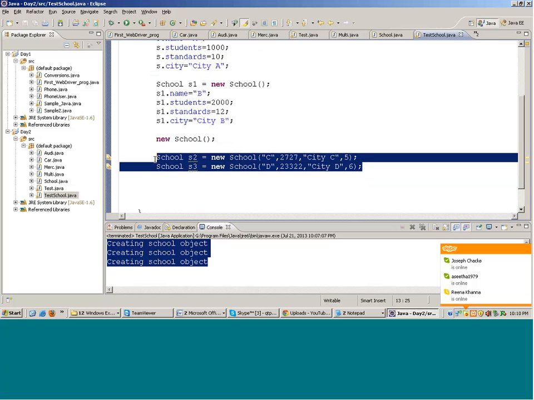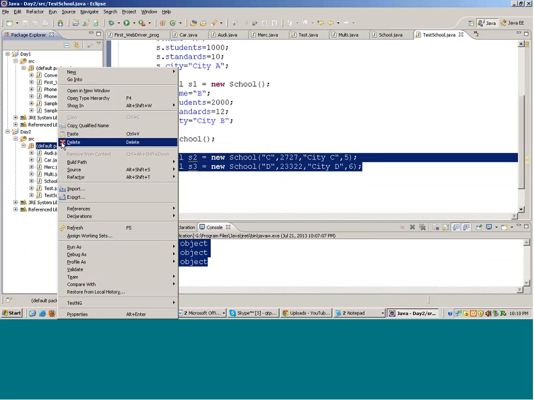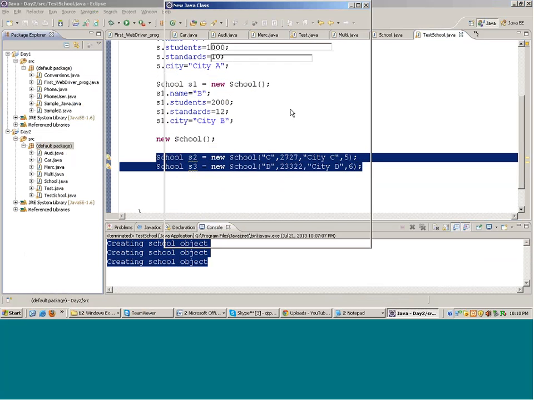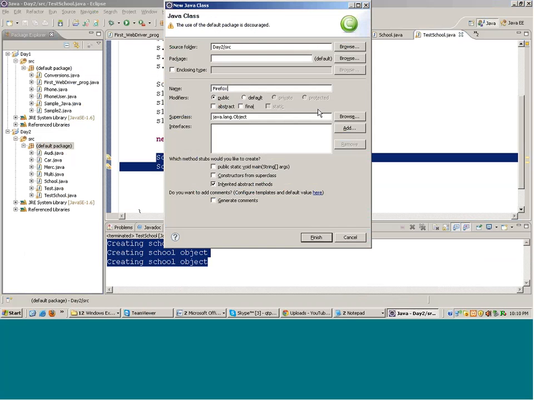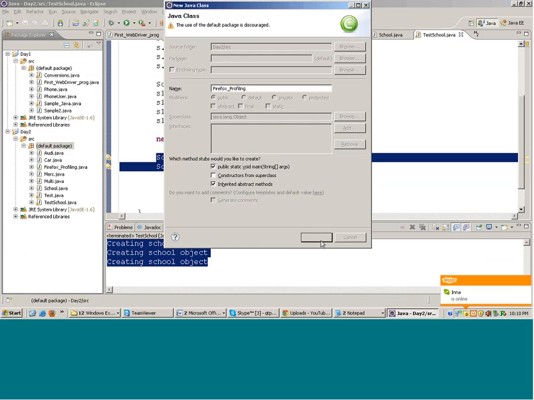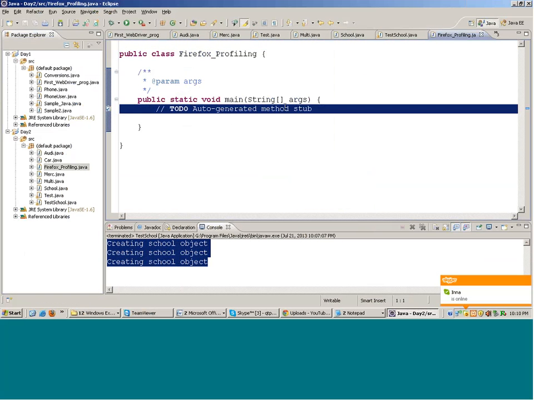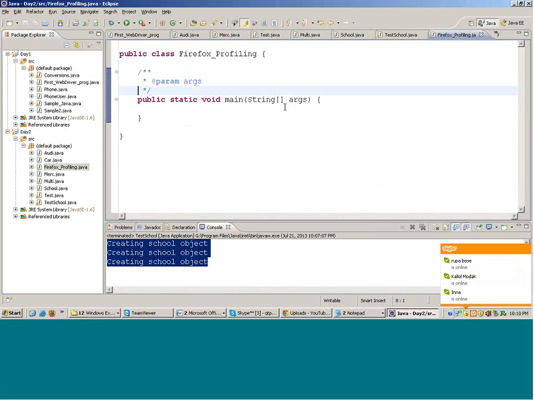Okay. So similarly, the concept of constructors, right? They are used for Firefox profile creation. I'll tell you how. I'll create a new class known as Firefox Profiling. Now this concept of profiling is only present in Firefox. It is not present in IE or Chrome.